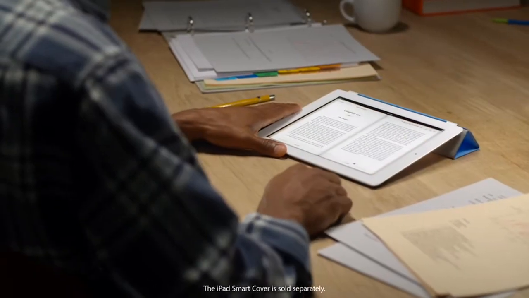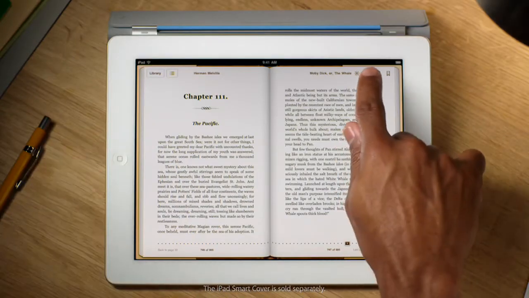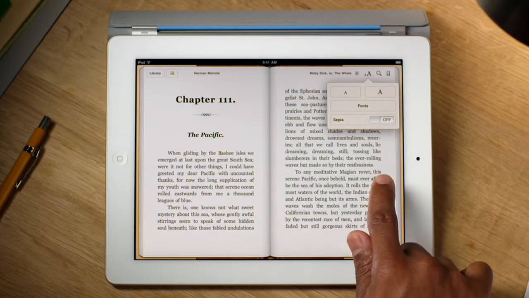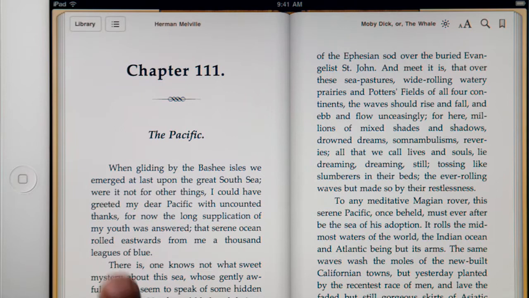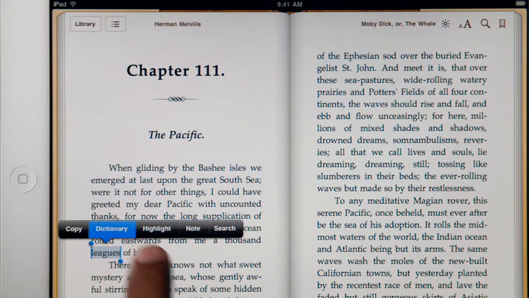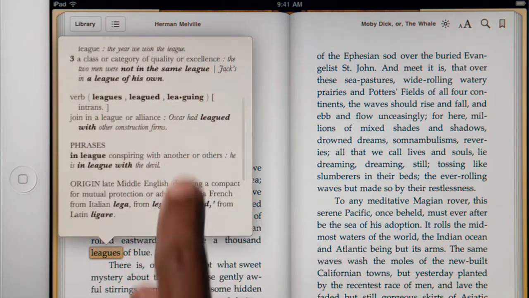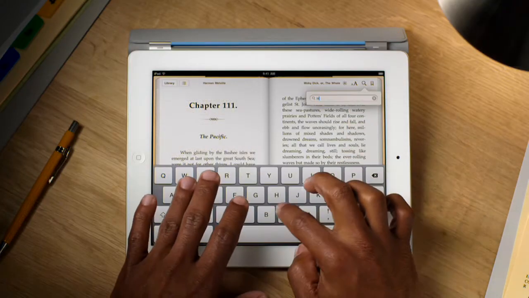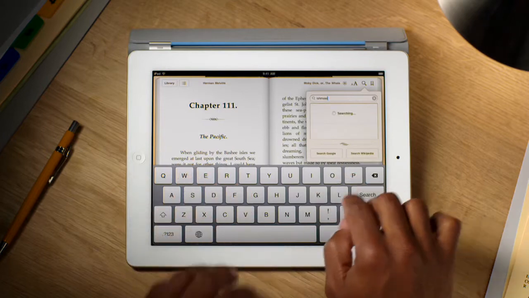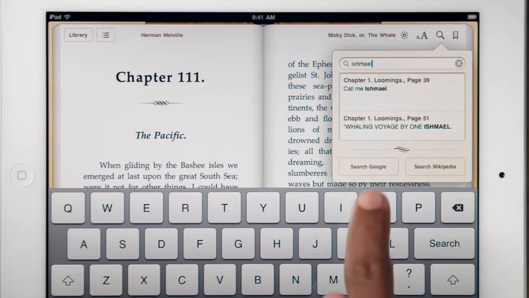But iBooks offers so much more. Tap here to change the text size. You can even choose a different font. If you want to look up a particular word, just use the built-in English dictionary. Tap here to type in a word, and iBooks shows you everywhere that it appears in the book. Or even look it up on the web.